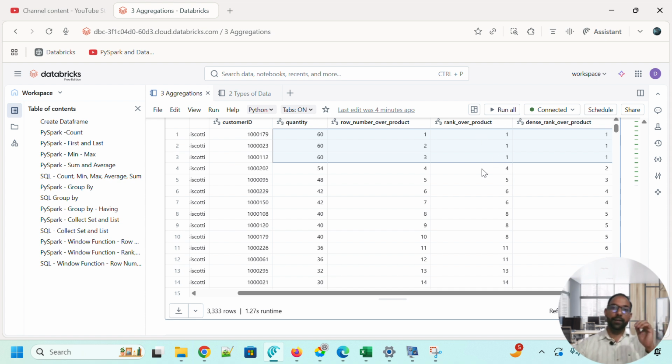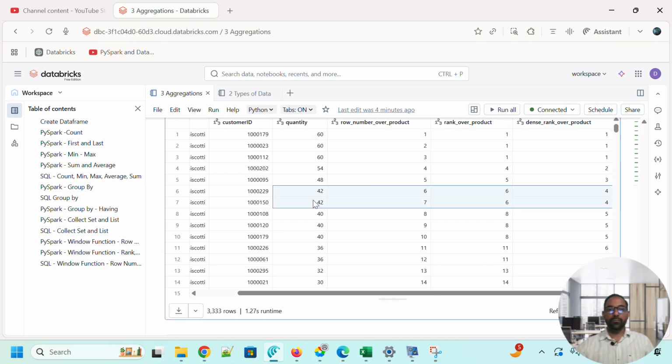When it goes to the fourth entry, in rank, because it is the fourth entry, it will take it as 4. But in case of dense rank, it will not skip anything. It will take just the next value from the previous value. So if it was 1, it will take 2, 3. And if it sees a repetition again, let's say 42, 42, it will keep 4, 4. Then it will again take 5.